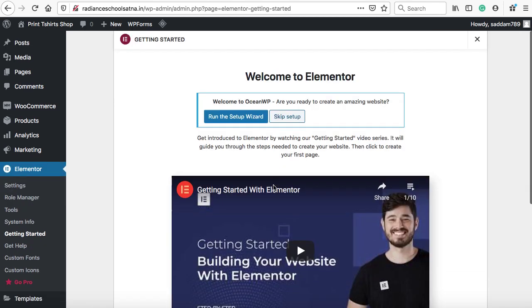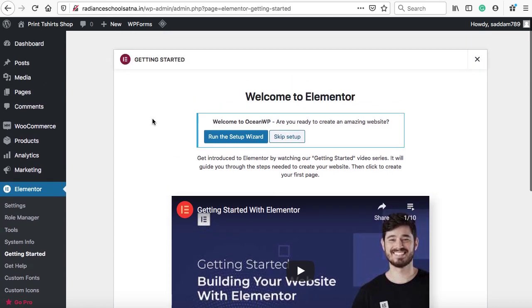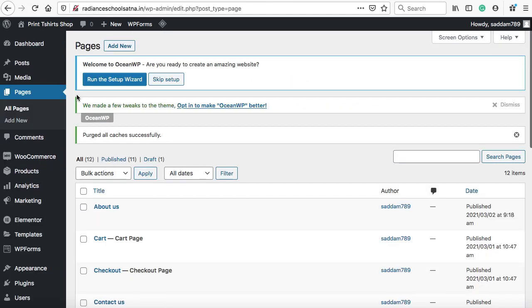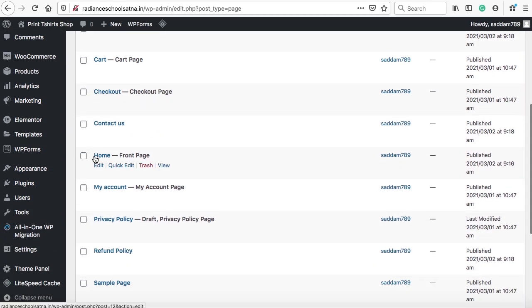This is the welcome screen of the Elementor page builder. Now we need to go back onto the pages section, click on all pages and now jump onto the home page. Under it, we can see this edit, just click on it.